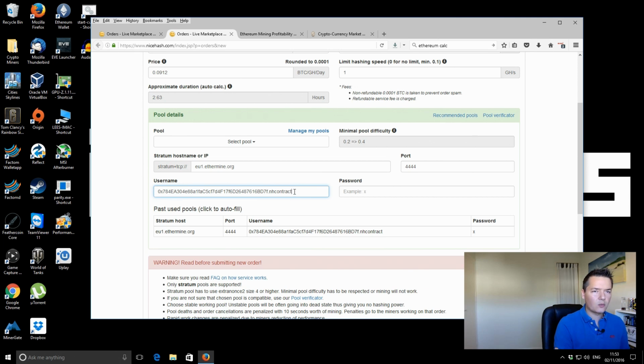With Supernova, what you have is a username, then a period or a full stop, and then your worker name. With ethermine.org, what you have is your Ethereum address. So this first part is my Ethereum address. Then I have a full stop or a period, and then we have NH contract. That is just a reference or a nickname, so I can easily identify this worker is actually working. Then we have the password. In most cases it's just X because it's only a mining password, it doesn't need to be very secure.